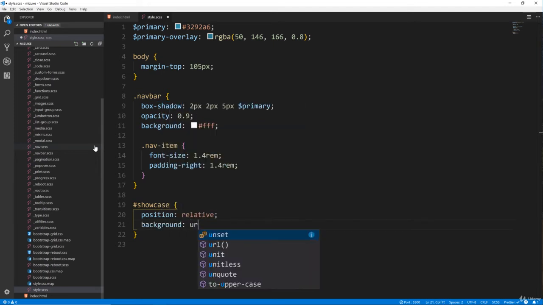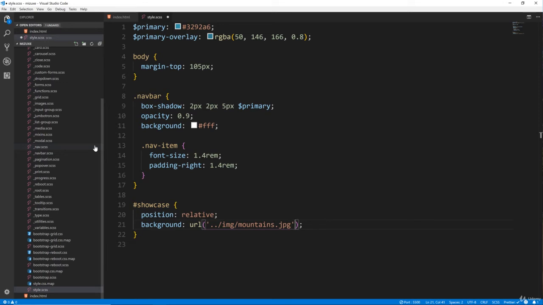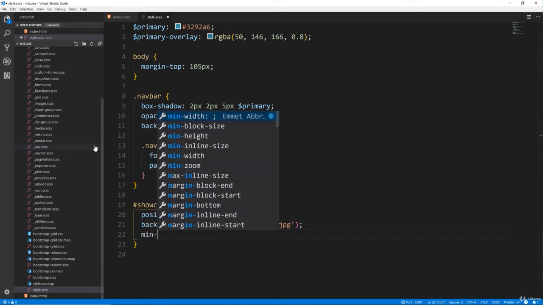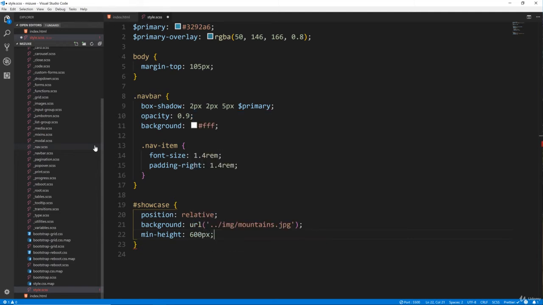So say background URL. And that's going to be in the image folder. Actually, we have to go outside of the CSS. So slash image slash, and then we want the mountains.jpg. And then let's set a min height for the showcase of 600 pixels.